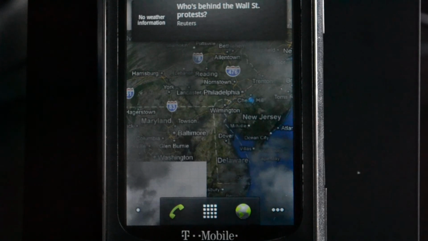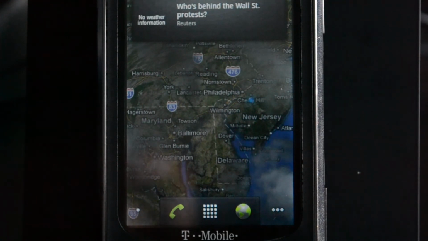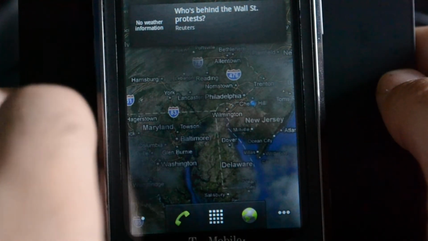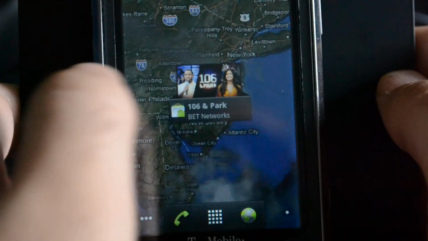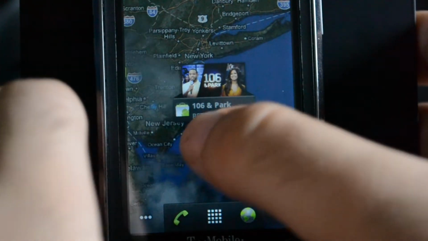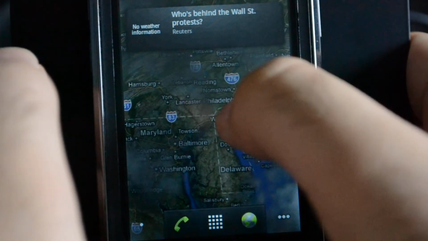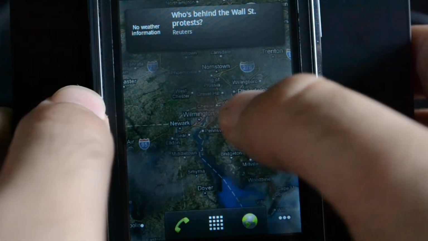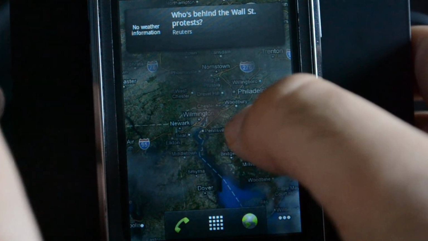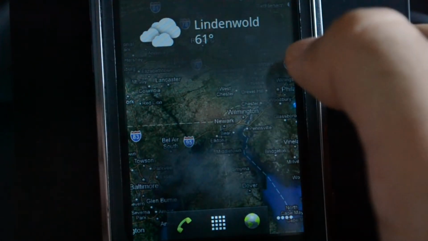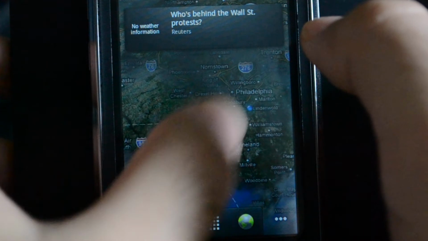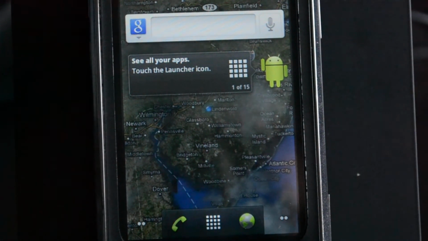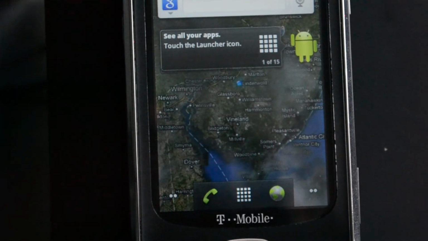The thing with the live wallpaper is that it definitely does slow down the phone a bit, especially when you're switching home screens. As you can see, it's a little bit more laggy, but it's actually not too horrible compared to some of the other 2.1 ROMs that we have tried live wallpapers on. This is definitely really great because it actually runs pretty smoothly.